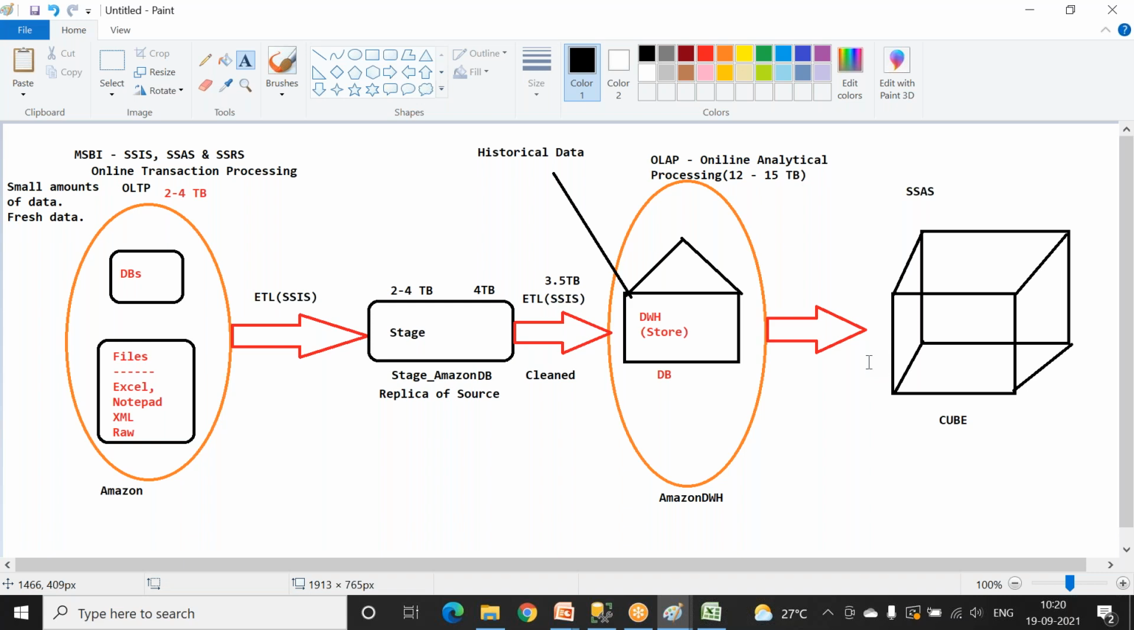To get very fast results, we use this cube by writing MDX queries. What is this cube? It stores multi-dimensional data to speed up the queries. So why SSAS? It makes reports very fast.